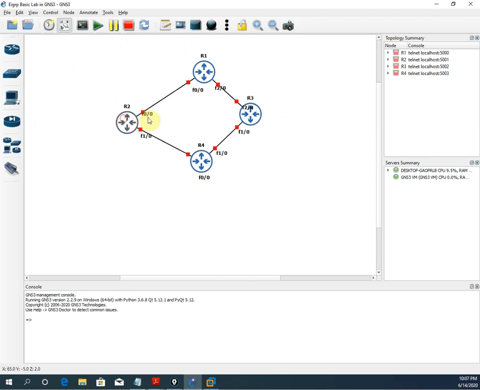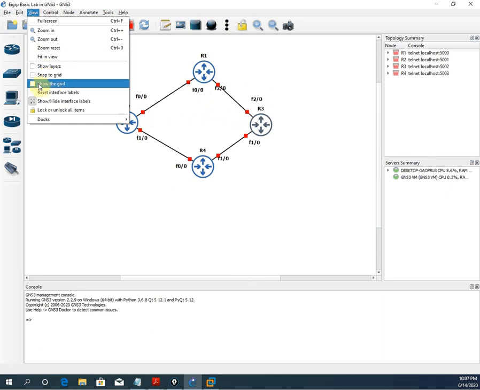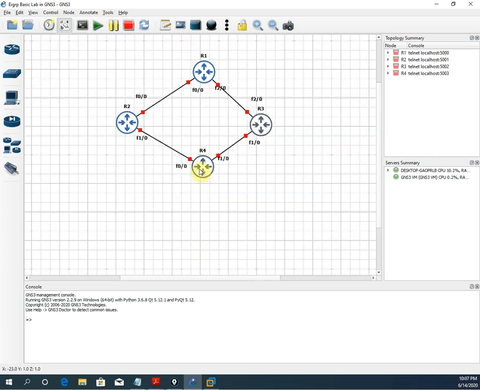Okay, so you know this is interface F0/0, this is F0/1, and this is F0/0, and this is F0/1, this is F0/1. Okay, so this is F0/2, and this is F2/0. This is 4. Let me go here and show the grid, so it looks a little more attractive.